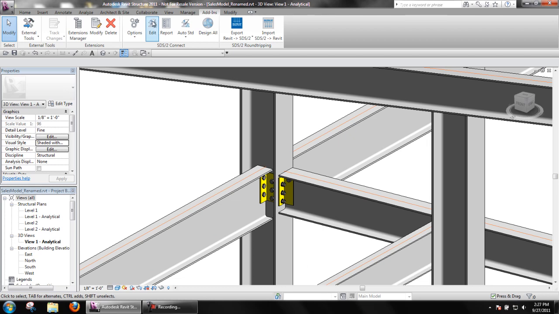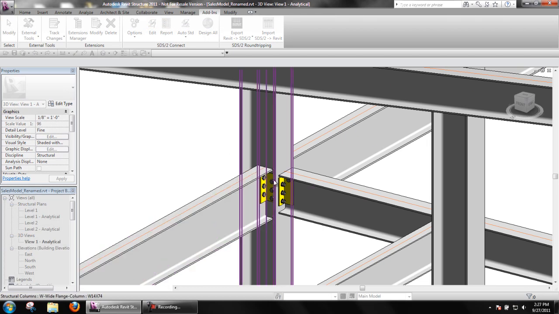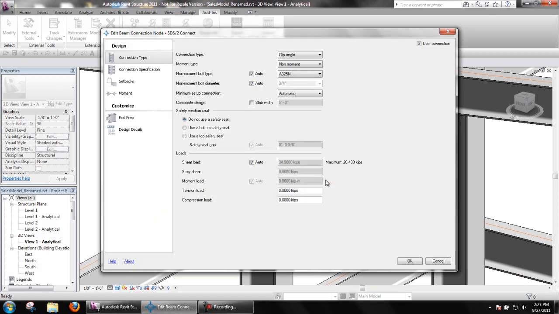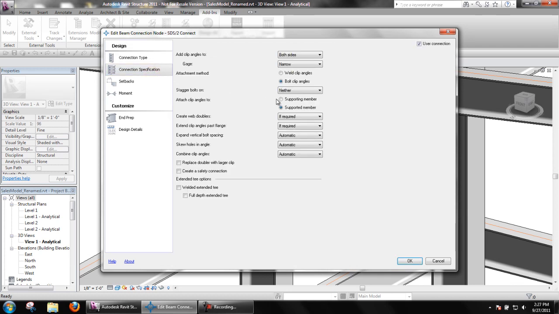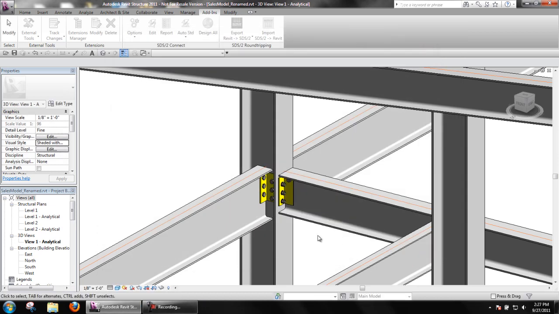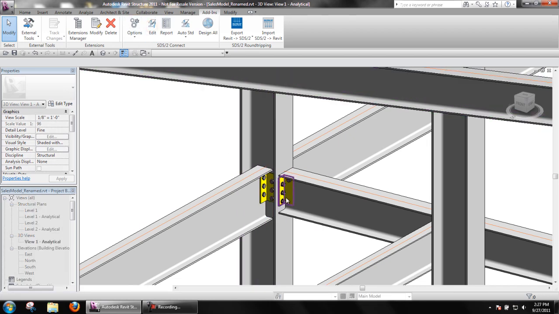It is also important to know that once the user connection box is selected, options changed in the connection edit window typically do not change the connection. This is because the user is now in control of the connection design for that, so SDS2 Connect cannot make the change. If something has to be changed, user connection may need to be unchecked, the change made, and then changes made in design details.